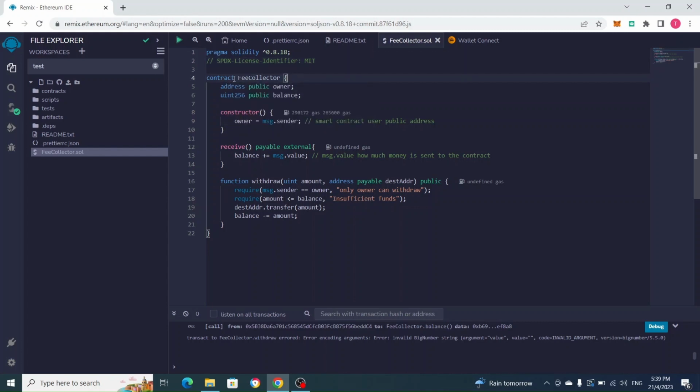So the contract keyword will mark this whole thing as a contract. And first of all, we have the name. So the name of it is FeeCollector. And then next we will have some properties of the contract. So I have an address called owner, and then an integer called balance.